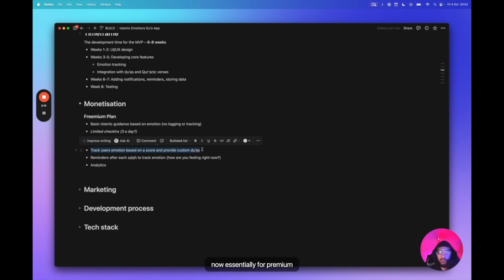Now, essentially for premium, what will happen is every time you select an emotion, on the back end, it will create a score. So essentially, the app will know how you're feeling, almost like a wellness checker, right? It will know on a scale of 1 to 10, if you're 7, okay, cool, you're feeling a little bit happy. If you're 1, you're angry or really upset. And the app will have some logic on the back end that will work that out. And from this, it will then provide a more specific dua for the user. This is what the user will be paying for.